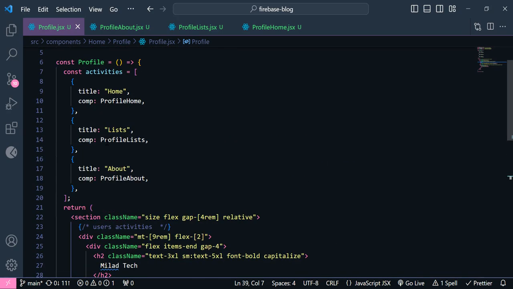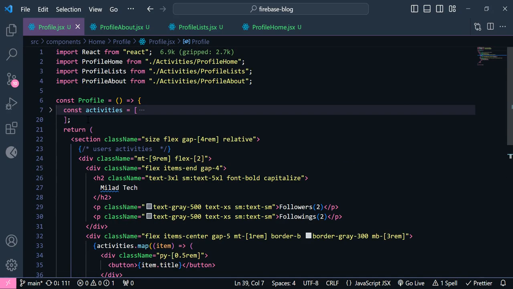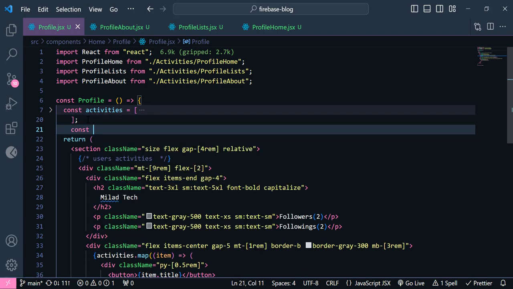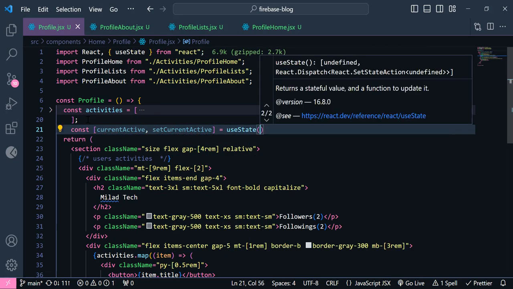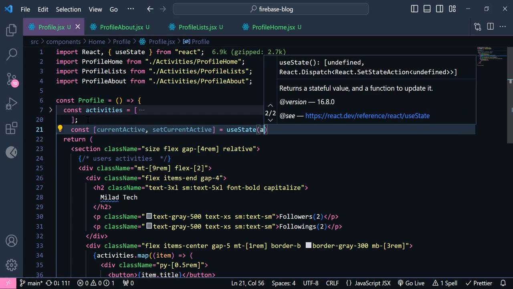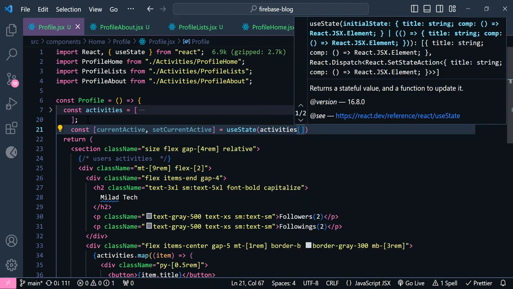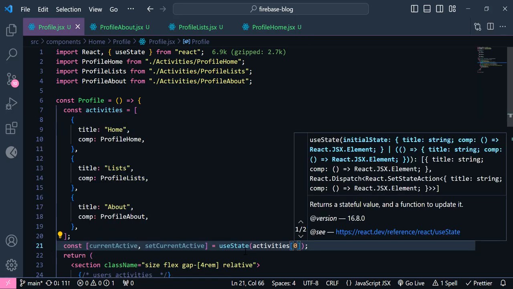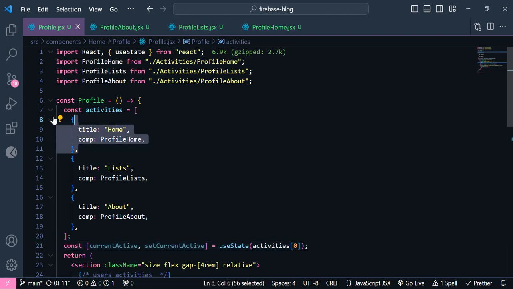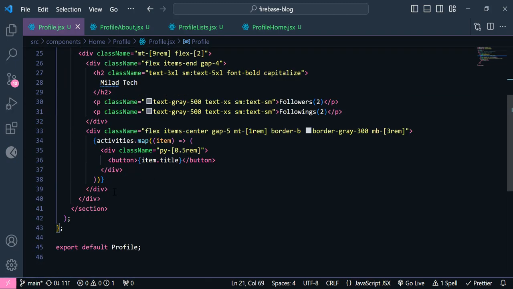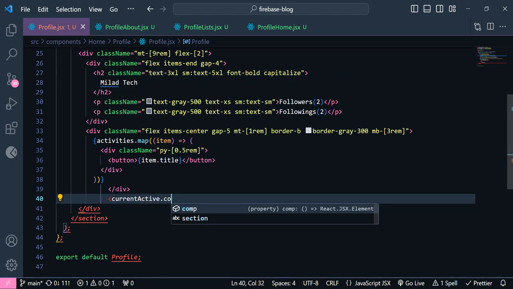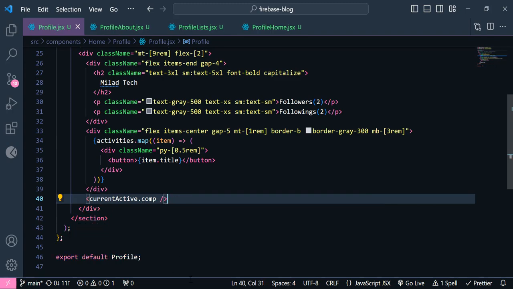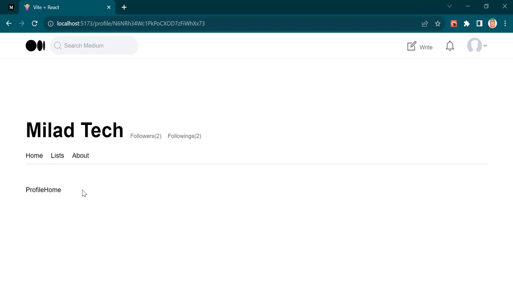Now let's print each component. So at first we need to have a useState hook to hold our current activities component. I'm going to write here current, and by default the value is going to be activities with the 0 index. We are going to set the first object as the initial value of this useState hook, which is this one. Okay, now I'm going to print this component down this div. So it should be current active dot component. Okay, now you can see here is our profile.